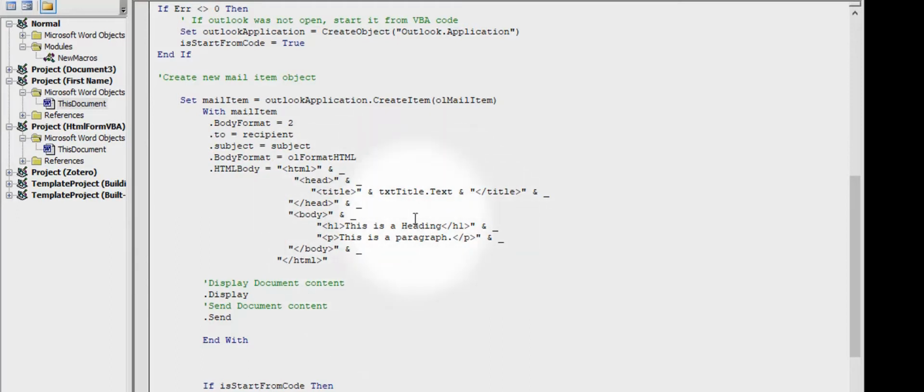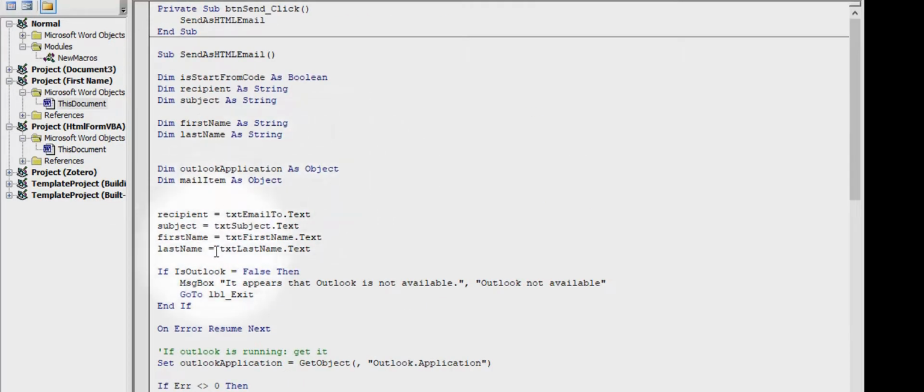Before I move on, I want to make sure this works. As a matter of fact, this is really bad to do, like taking it directly from that. Really, I should take this and put it into a variable. So I'm going to say title.